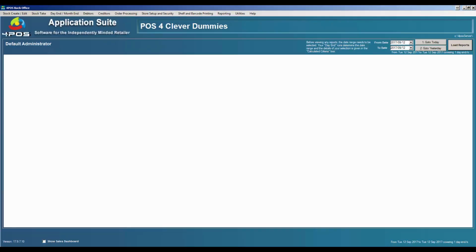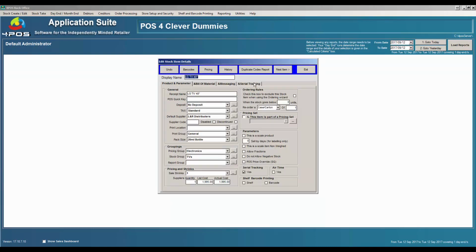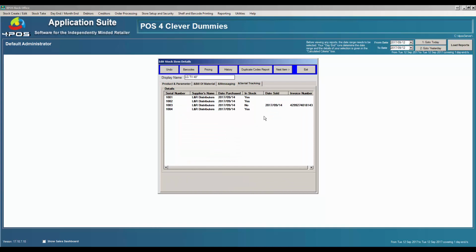Okay, so let's go back into the back office now. And in the back office, I can go to stock, create, edit again, amend stock by detail. I can go back to my TV and double click on the 48-inch. And if I look at our serial tracking over there, you can see that that item is not in stock anymore. In other words, 1003 was sold on the 14th of September, and that's the invoice number it was sold on.